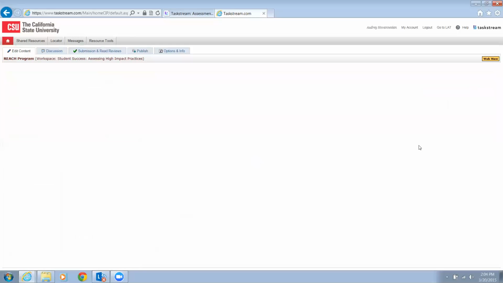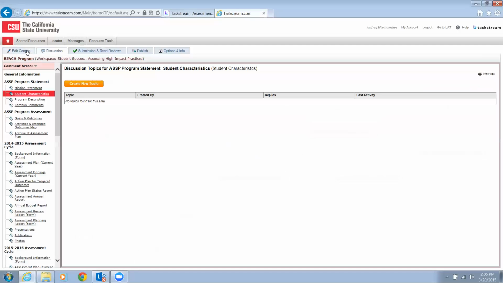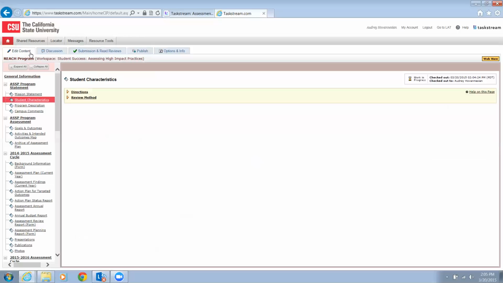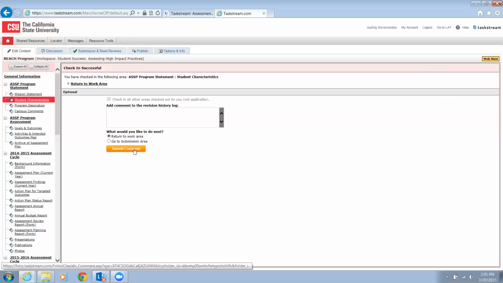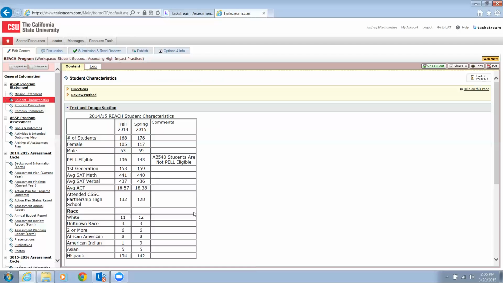And as always, make sure you check in your section so that others are able to access this area. If by chance you have a situation where the software seems a bit sluggish, you may try clicking on to another area and then back into the edit content, and it should refresh. So I'm going to check that in. And again, you can decide whether you're submitting comments.